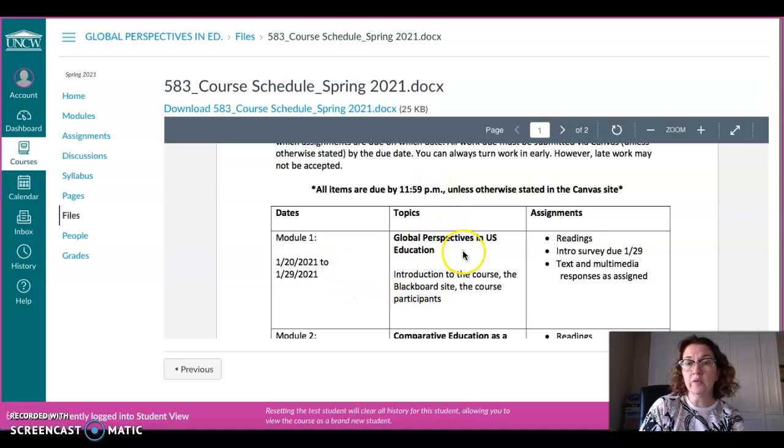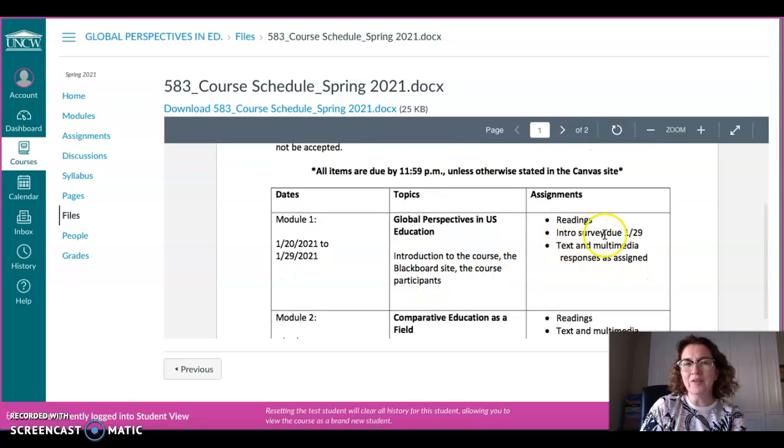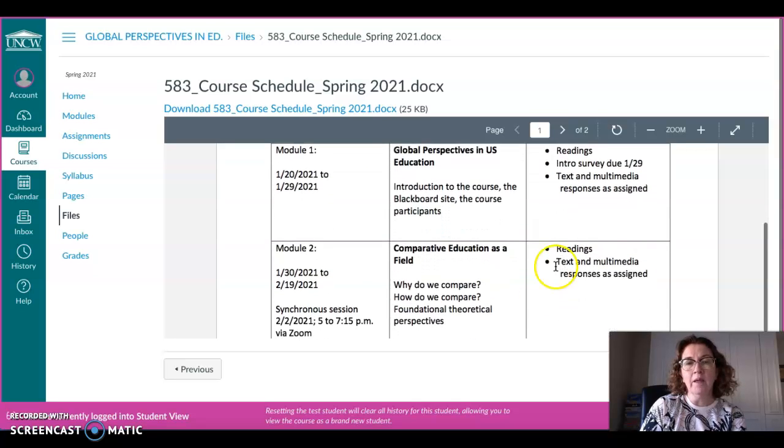So our first module is Global Perspectives in U.S. Education, just getting ourselves familiar. I don't know why this says Blackboard. That is a copy and paste from who knows how many years ago. Sorry about that. To the course participants, etc. So your intro survey and some other responses are in there, and there'll be a screen capture explanation of every module. Module 2 is comparative education as a field.